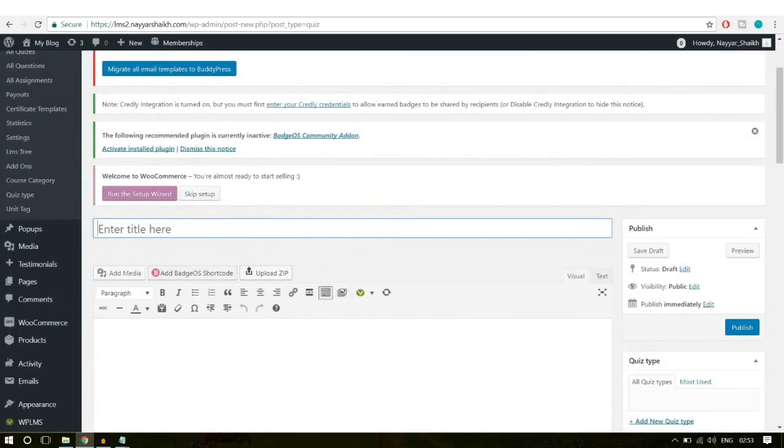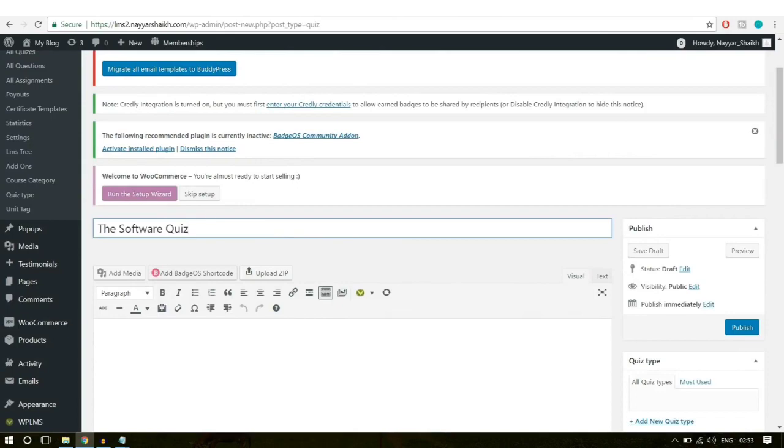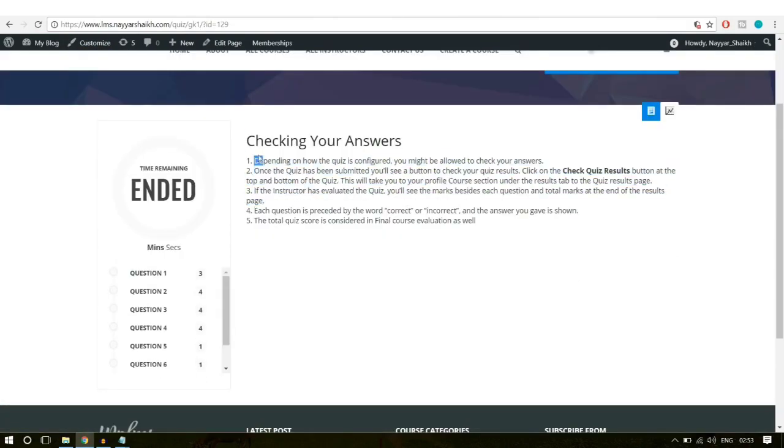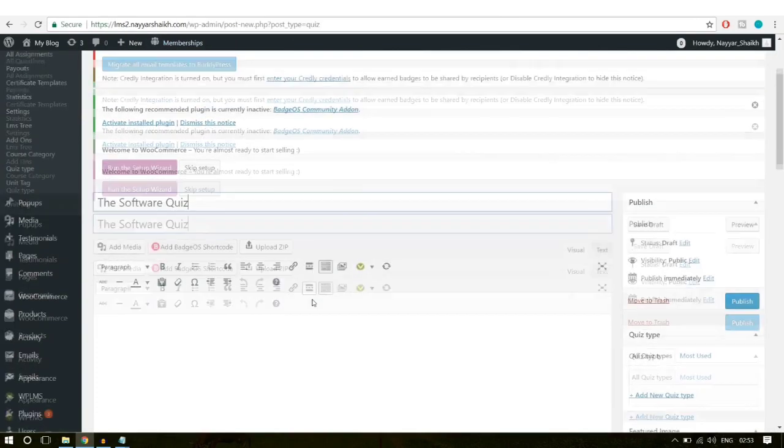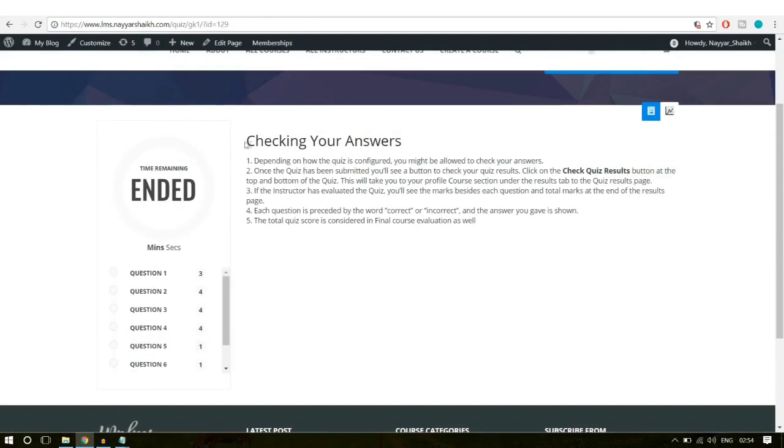Now you can put the title over here. Now if you see over here, this is the title, the software quiz. Okay, so I'll put the same title, the software quiz. Now whatever you type in over here in this main box will show up over here. For example, I have some dummy text over here, check your answers depending on how the quiz is configured and so on. So you can type these types of things over here.